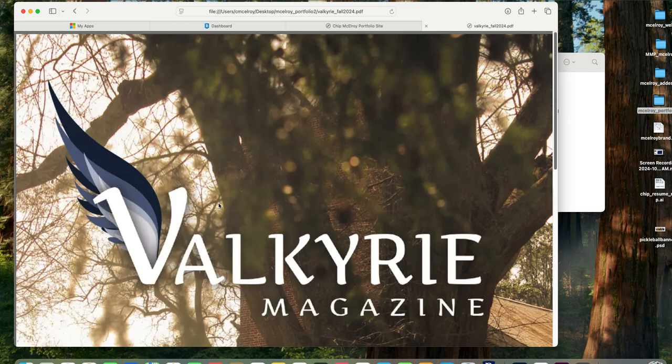So as we add portfolio pieces to your portfolio gallery, Word docs, PowerPoints, PDFs, JPEGs, whatever that thing is, that asset that you created, you want to make sure it's target equals blank. You want to make sure it's target equals underscore blank, even if it's a web address.